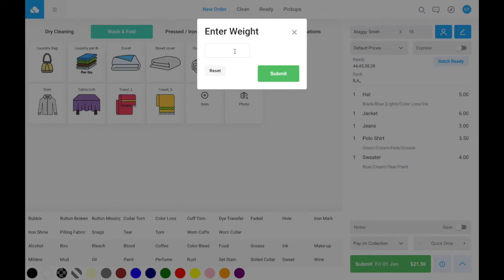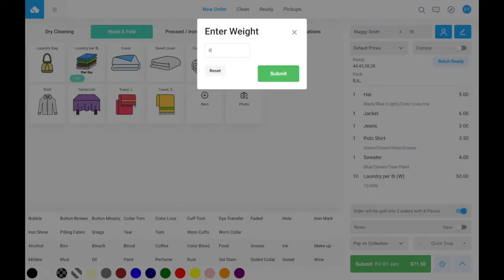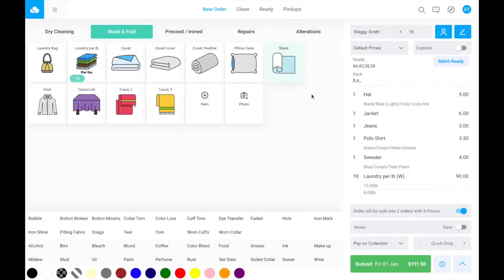Otherwise, if you have a manual weight scale, you can input the weight here, put 10 for example, and hit submit. The idea is that this 10 is the weight of the first bag the customer gave to you. If they have another bag, you can select the same icon, laundry per pound, and put, for example, 8, and that's now the weight of the second bag. So you've got, as you can see here in the basket, one bag of 10, one bag of 8, and a total of 18. If you get this wrong, by the way, and you need to adjust the weight of the bags given to you by the customer, you can do this.